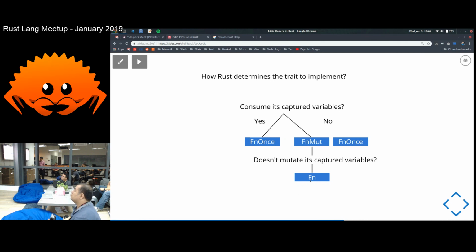Why is FnOnce here twice? Because when we want to implement FnMut, there's a constraint that it must also implement FnOnce. So basically, every closure must implement FnOnce. But if the captured variable is moved, then it can only implement FnOnce.